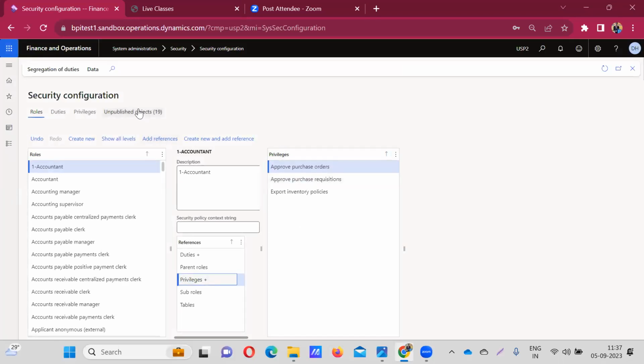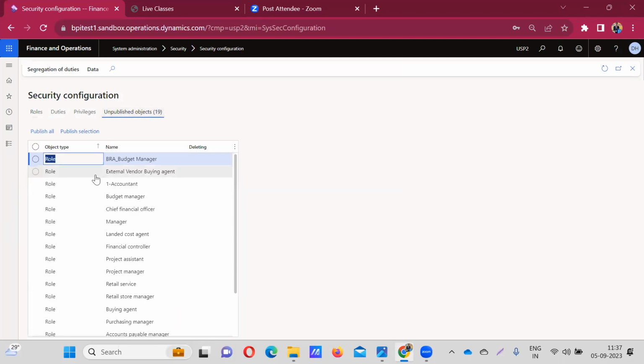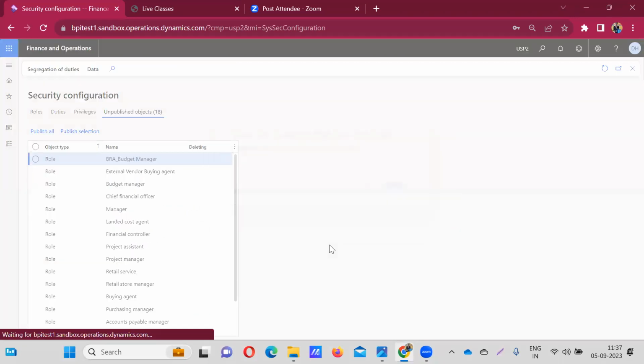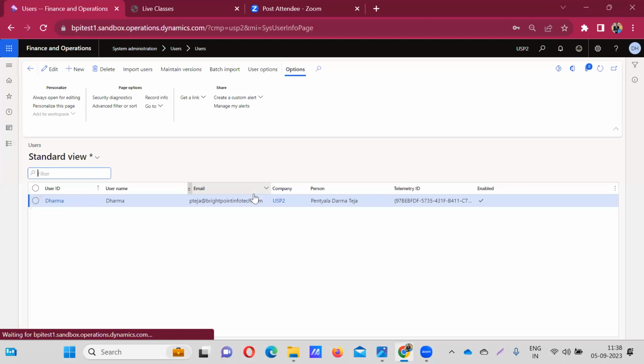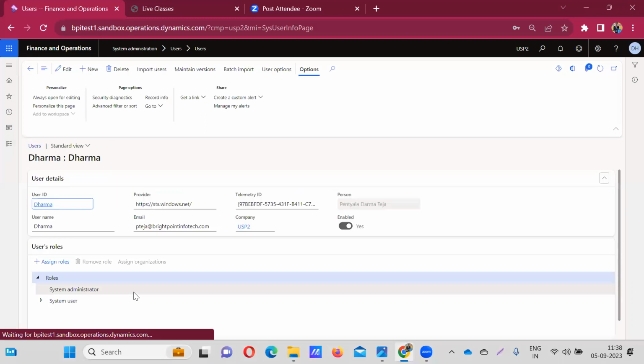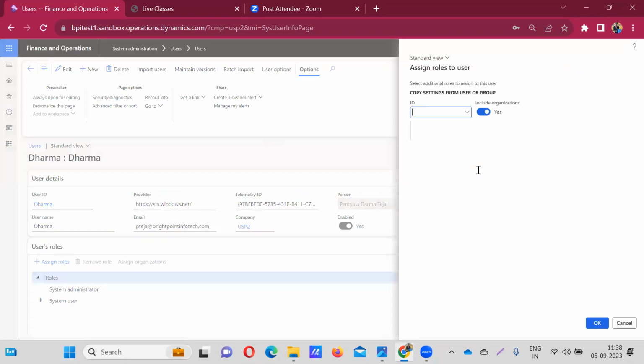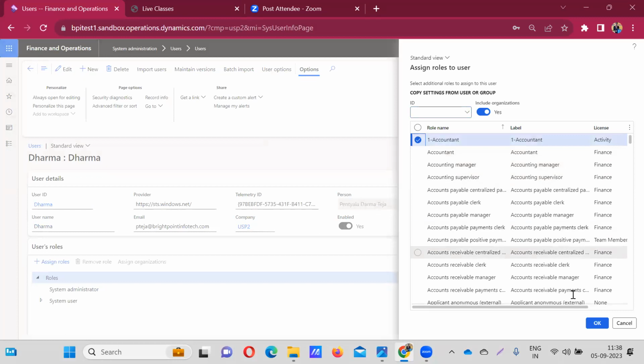Again, go back to here. You can see before 18, now 19. Again go back to the unpublished objects, select, publish selection. Here it is not available. Go back to the users. It is not required to select again, automatically it will be applicable. Let's click on SN roles, one accountant, clicking on OK.